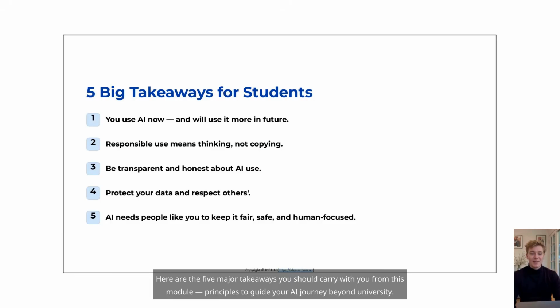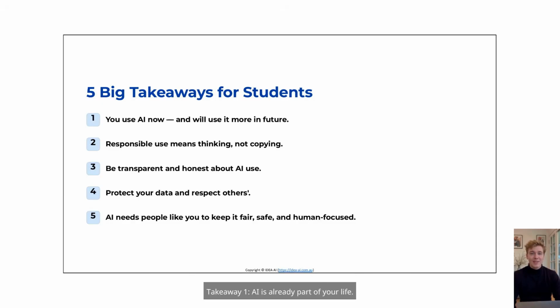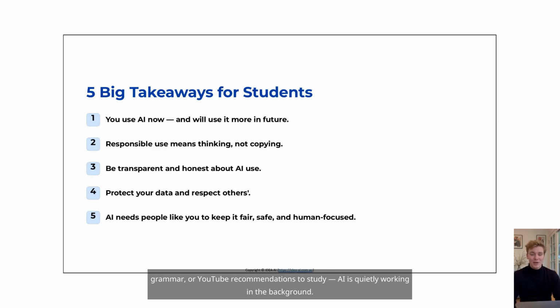Here are the 5 major takeaways you should carry with you from this module. Principles to guide your AI journey beyond university. Takeaway 1. AI is already part of your life. Whether you use ChatGPT to brainstorm an essay, Grammarly to check grammar, or YouTube recommendations to study, AI is quietly working in the background. Acknowledging this reality helps you become a more conscious and critical user.